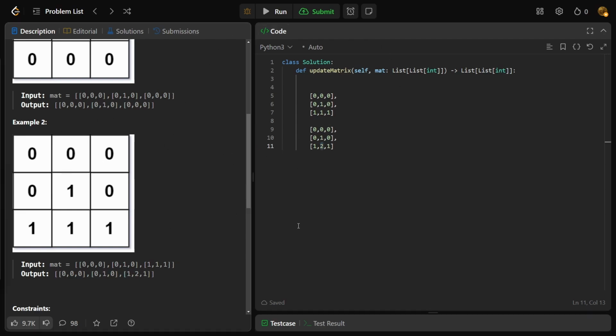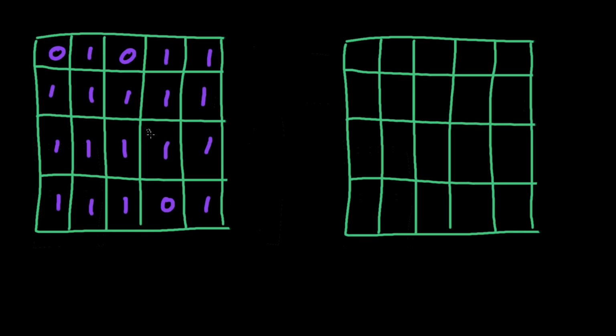So these were pretty simple examples. Let's try another one to get a better idea of how to approach this problem. So here we have a 4 by 5 matrix, and let's try to fill this out to get our answer. Let's start with the easy stuff first. We know that on all zeros, we're going to have a 0 as well. What about the ones? For some of these, they're pretty easy.